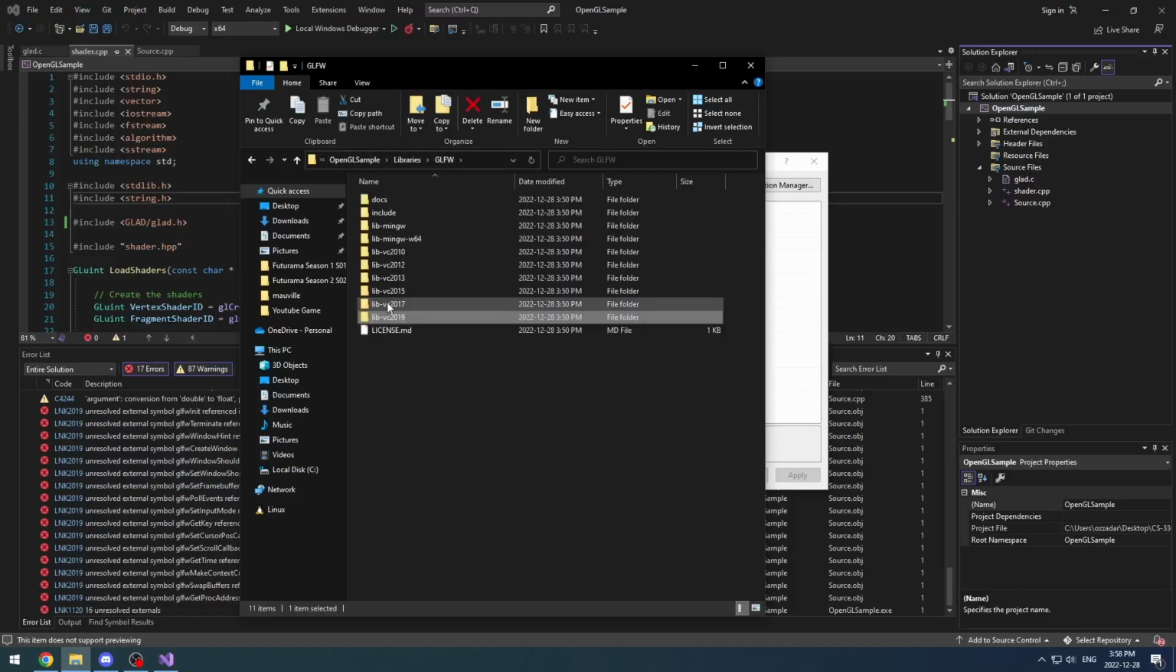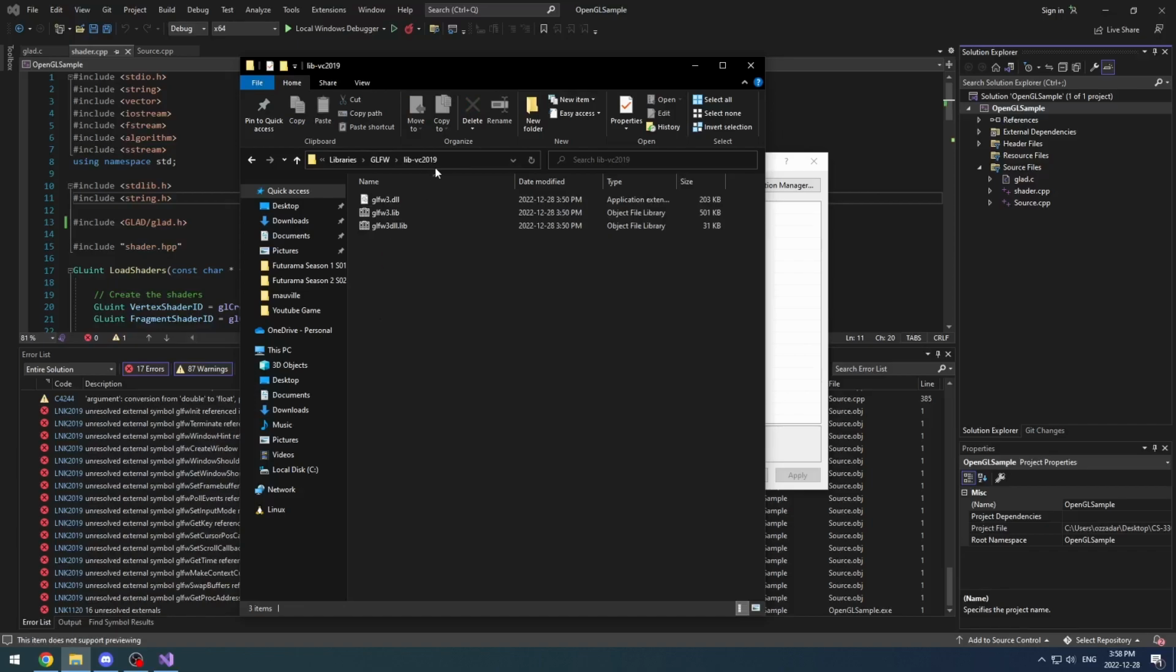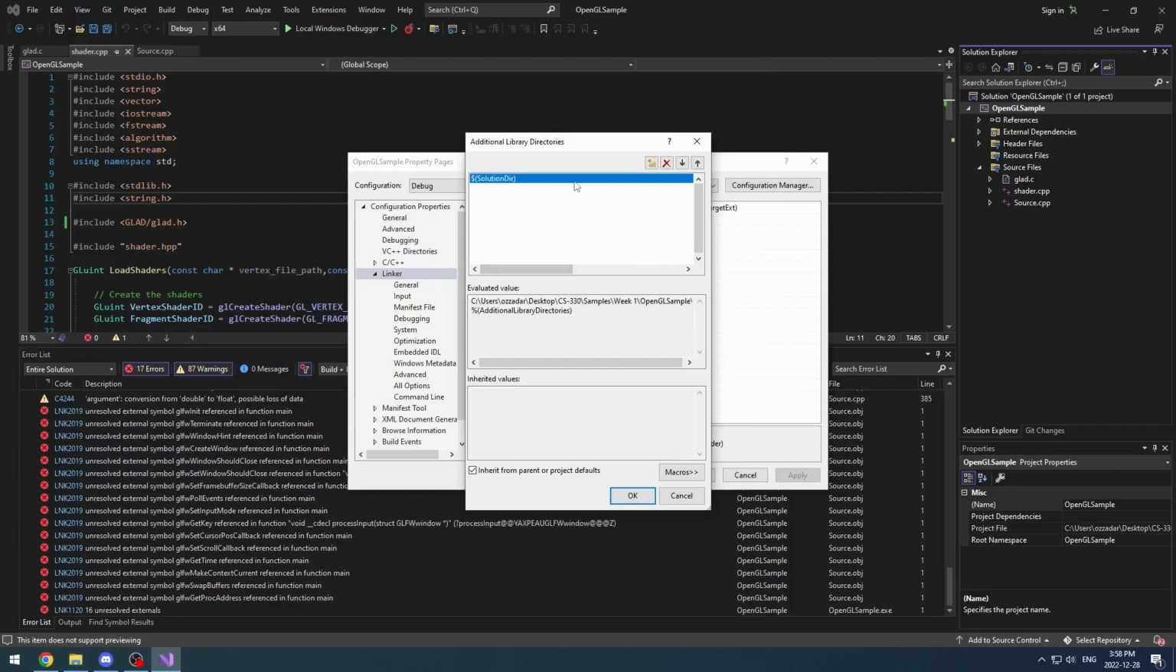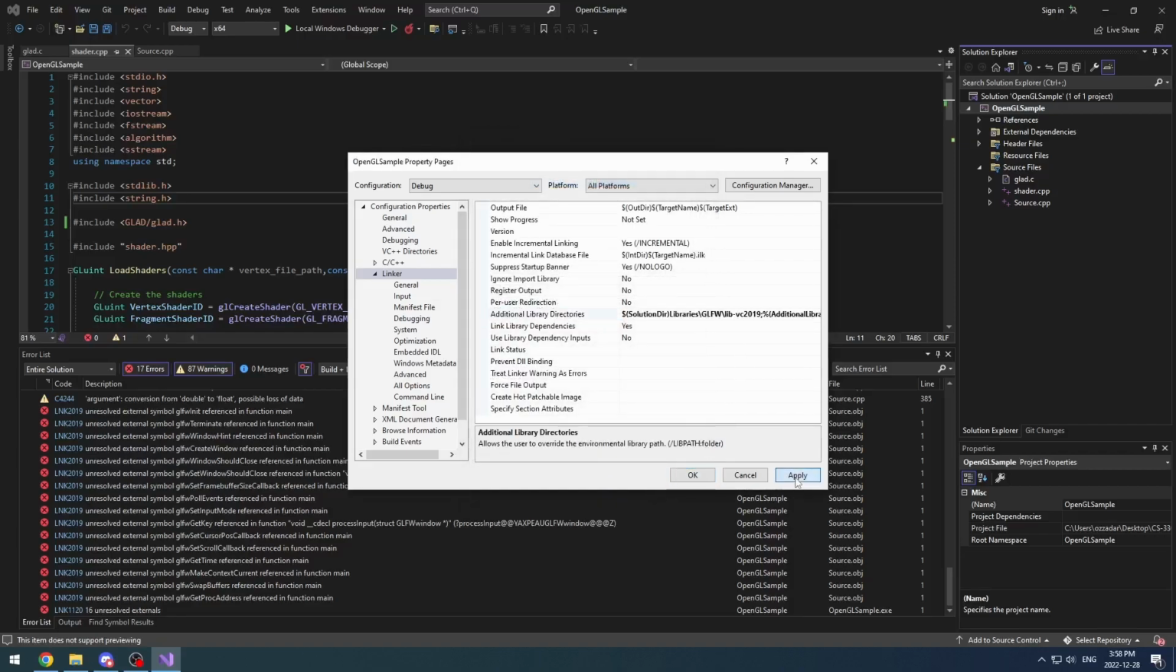If you're using one of the older versions, choose that version. If you're using a newer version, just use 2019. It should be fine. We'll find out in just a second. Then we add this. So glfw, and we actually don't want to forget to put libraries again. And hit OK. And when we apply that, that should give us the link we need.